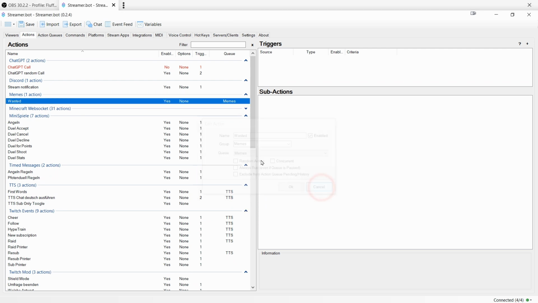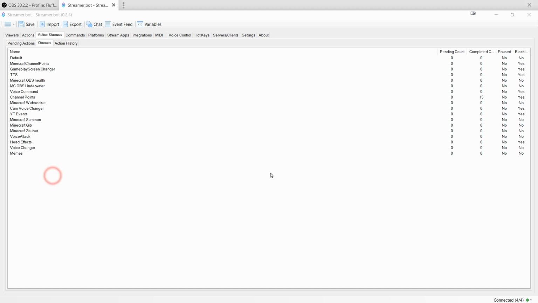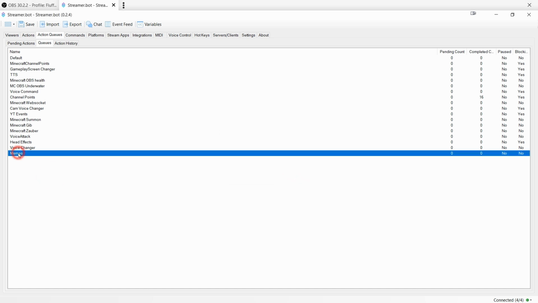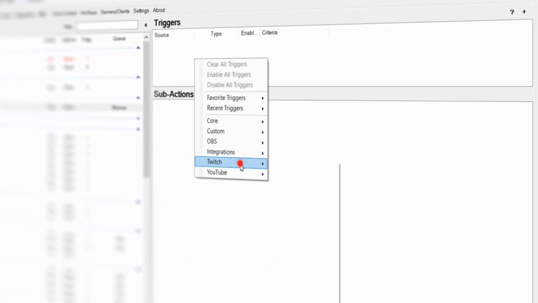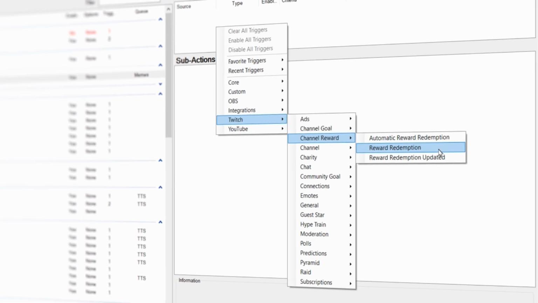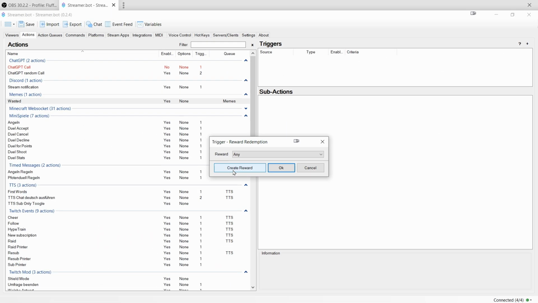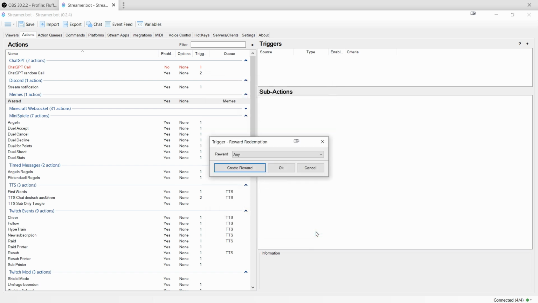How can you add a new queue? Go to action queues and add a new queue. It's simple as that, but it's a very important step. You have to do it. Then we need a new trigger. This trigger needs to be a redeem, otherwise it won't be a redeem in Twitch. You can create some here directly if you want to.